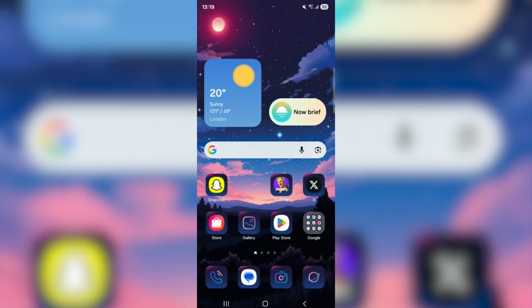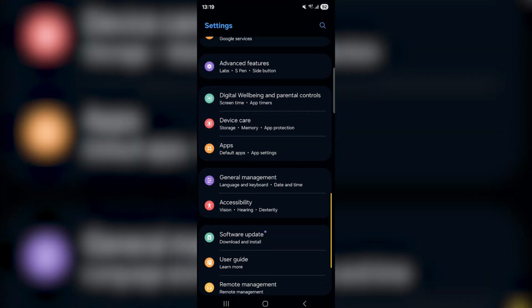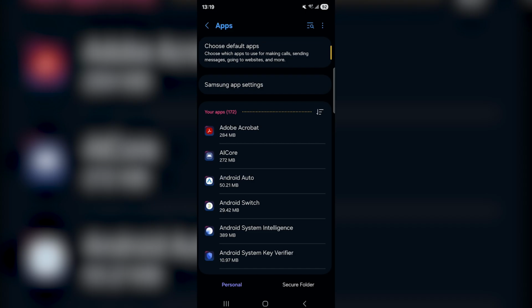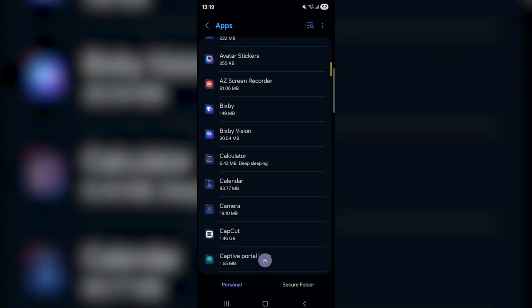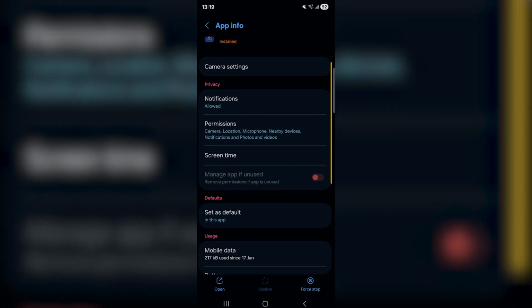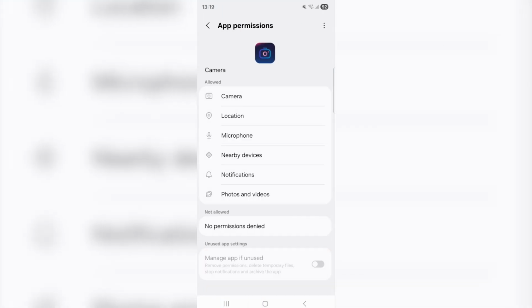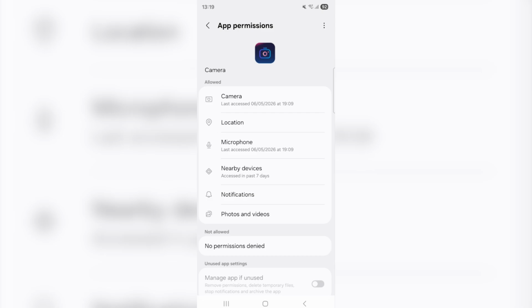The next thing that you want to do is go over to your settings application, scroll down until you find apps, which is going to be towards the bottom of your screen. Then find and tap on camera. Obviously it's going to be under C. Click on camera, then scroll down and find permissions right here. It's going to be right under notifications, and ensure the camera is set to allow only while using the application.